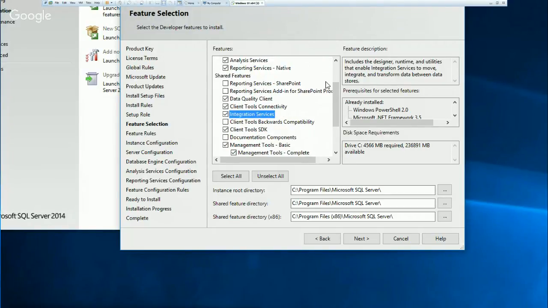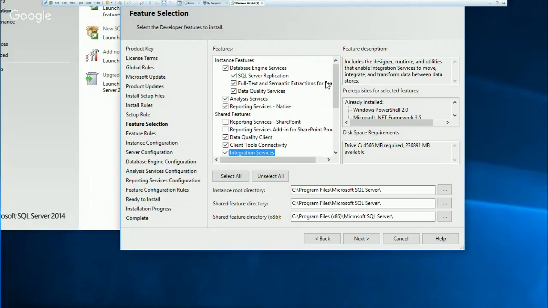It isn't. I'll go through what I've checked. It isn't super crucial. You have the same things, except that you have to have the database engine. You need the SQL Server replication. You need the full text. These are for later. You know, we need the data quality services. We need the analysis services. We need the reporting services. We also need the client tools, connectivity, and the integration services.